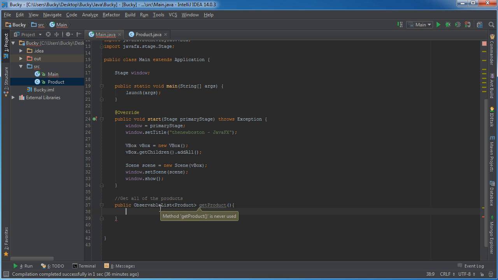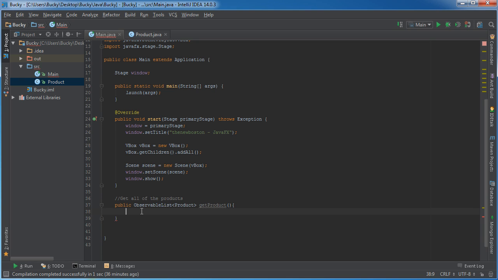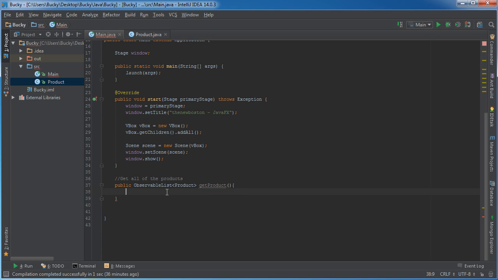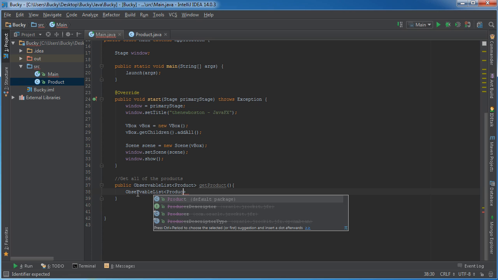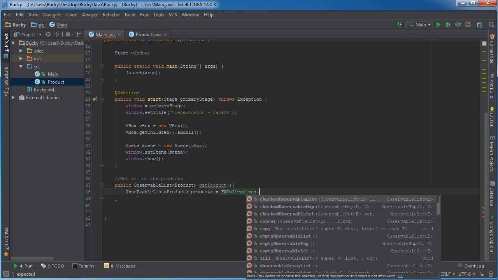It's going to look a little bit goofy because I'm just going to make a bunch of products real quick. But again, this would typically be something like connecting to a database on the internet, or looking at a file on your computer like a CSV file or something. But I can just type in a bunch of products, whatever. So again, we're going to need to return an observable list of product objects. The first thing we need is an observable list, and it's going to hold products, and I'll just call it products. Set it equal to FXCollections.